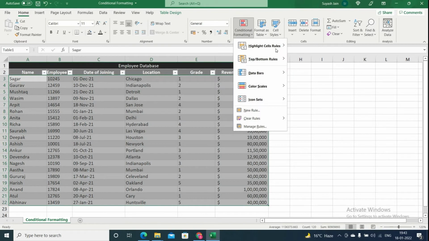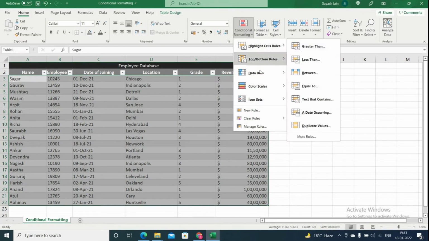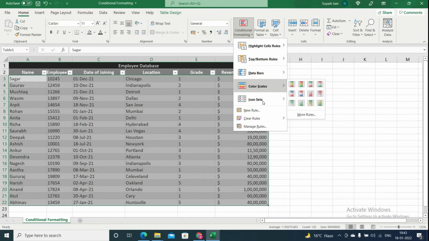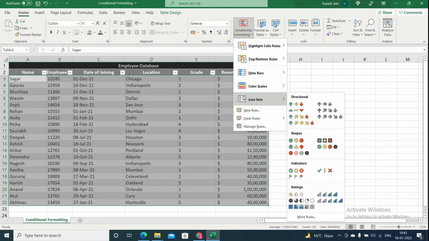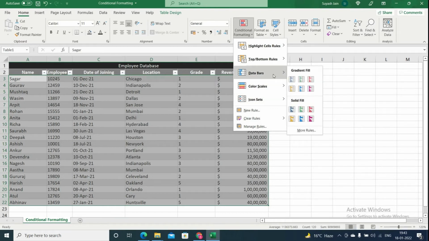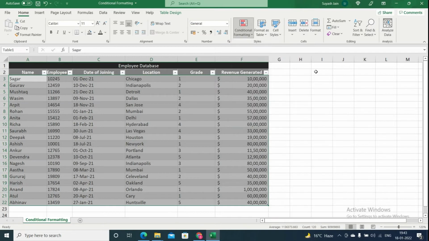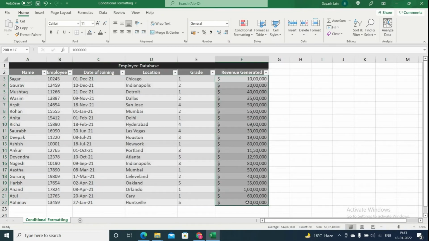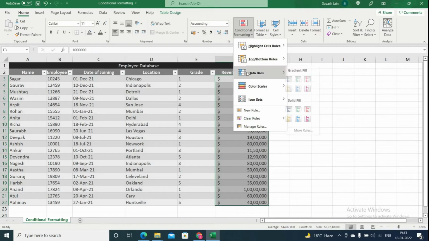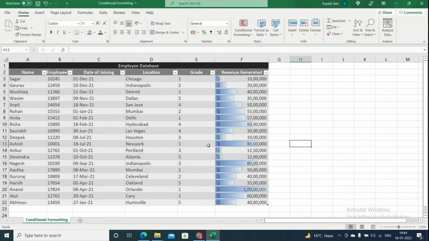Now I'm going to explain the next three sections of conditional formatting, that is data bars, color scales and icon sets. All these three sections are basically used to present the values in much more pictorial or presentable way. So first let's select the rows or the column on which you want to apply the conditional formatting. So I have selected all the rows under revenue generated column. Now I would go to data bars and I would select this option. Now you can see data bars are appearing on the top of the values. So this data bars are basically used to present the values in much more pictorial way.